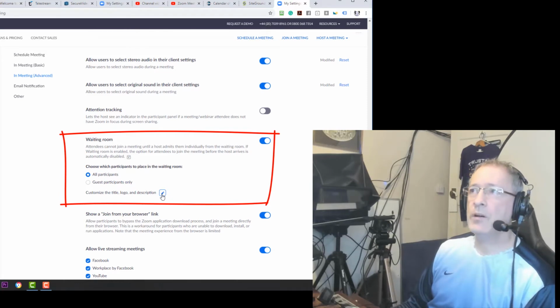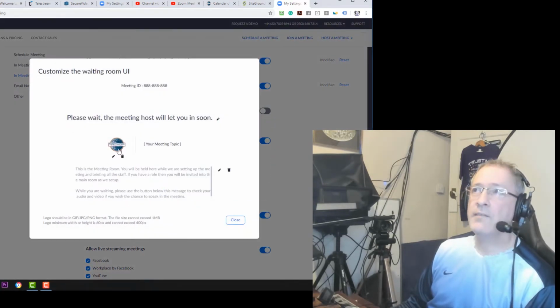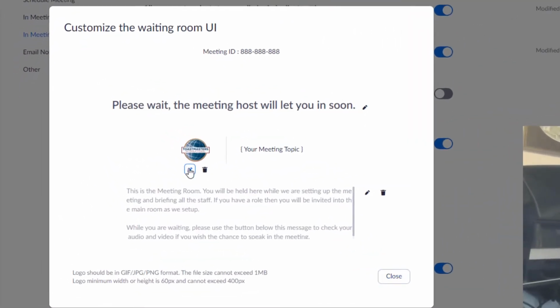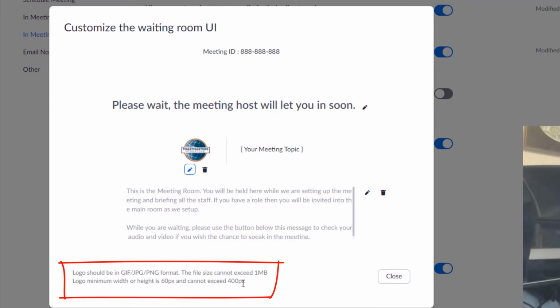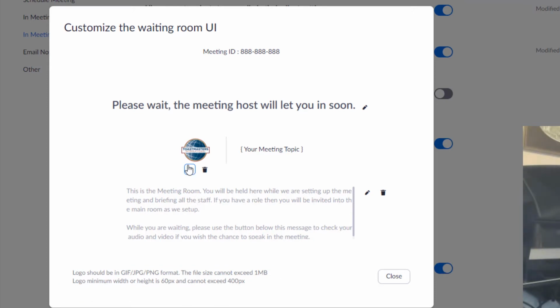This little pen icon allows us to open up a little box. And to this box I've added a logo, which I can get by pressing there. The only thing, the logo has to be quite small, so if you want to use your own logo that's fine, but you'll find there's a limit on size, which as shown at the bottom is a file of 1 megabyte and the width or height is between 60 and 400 pixels, so you will need to have an image that size to work in this box.